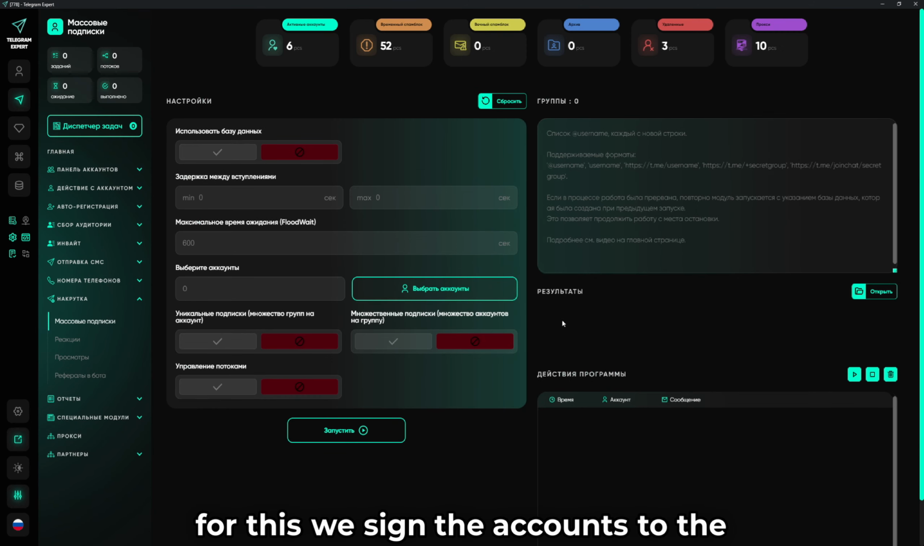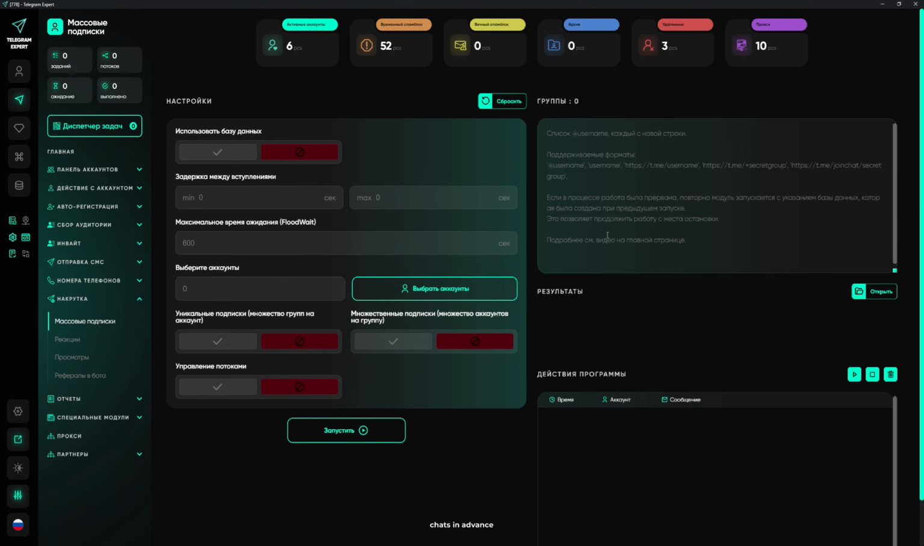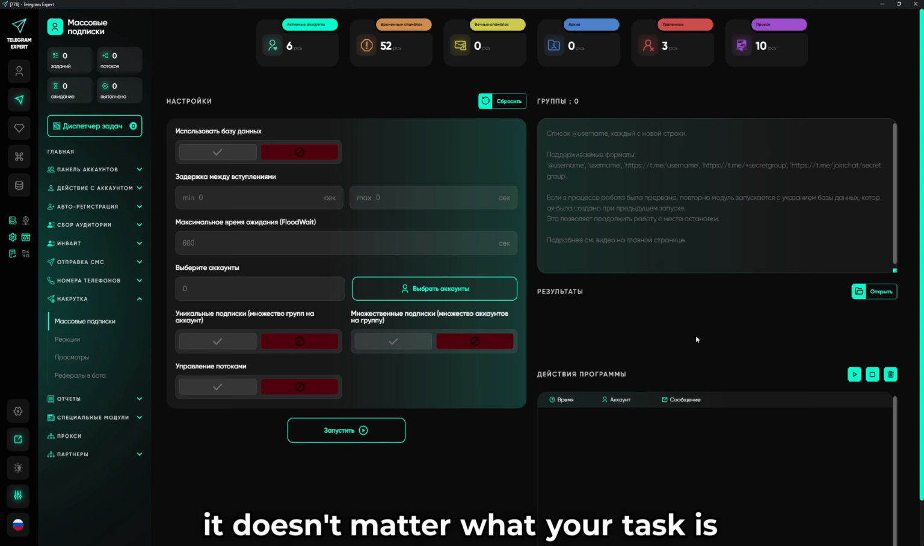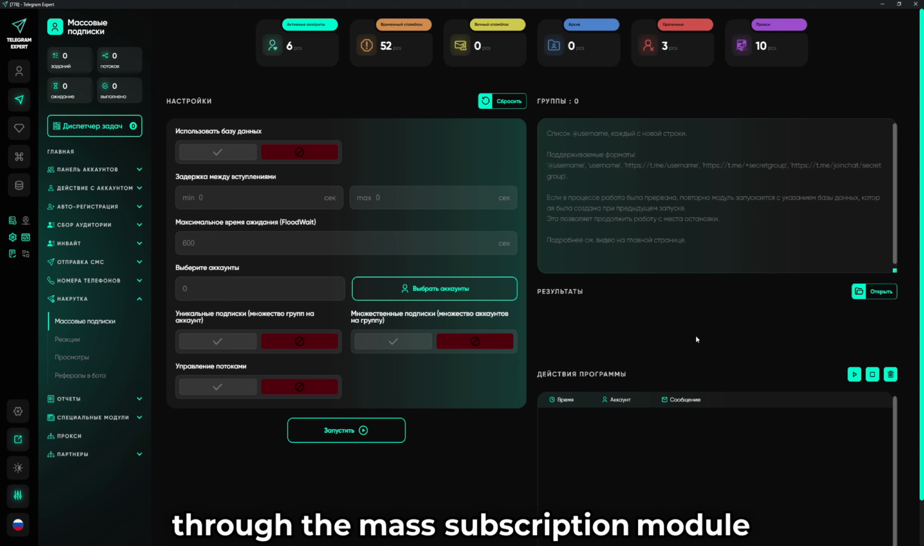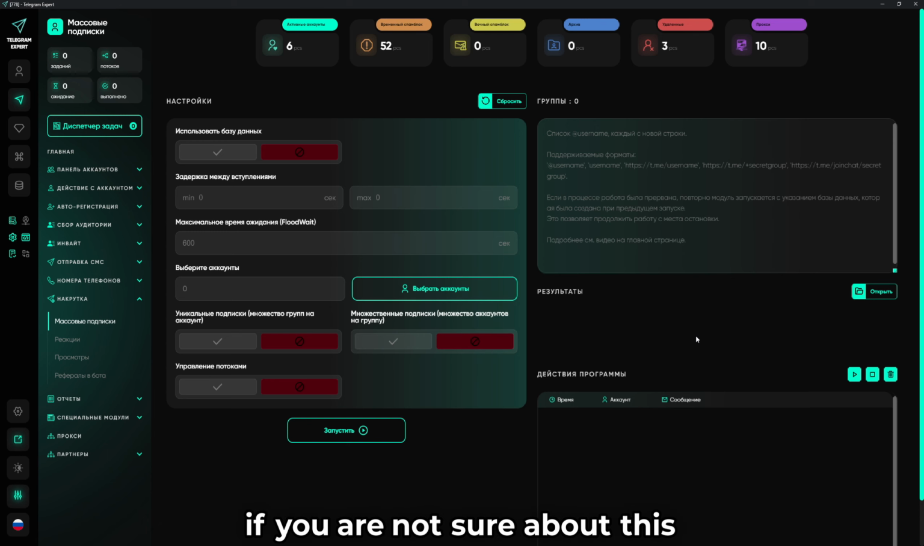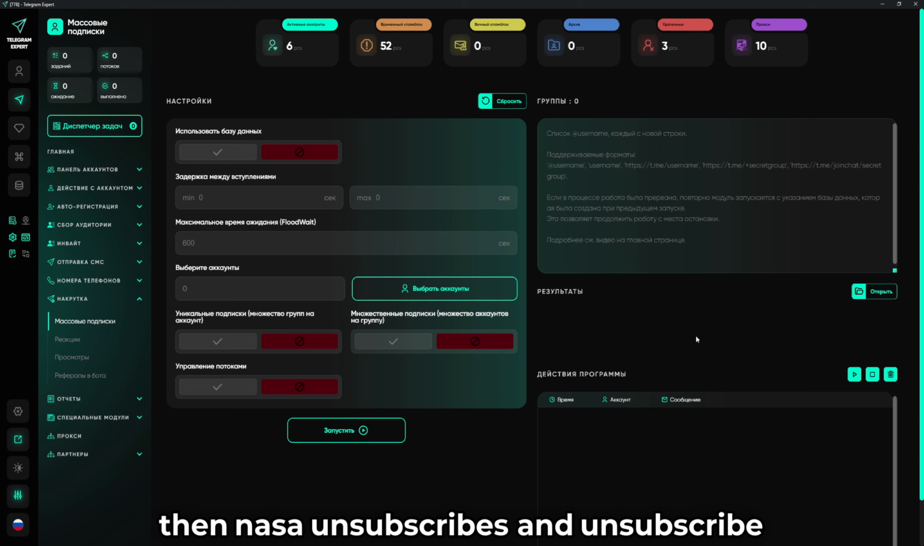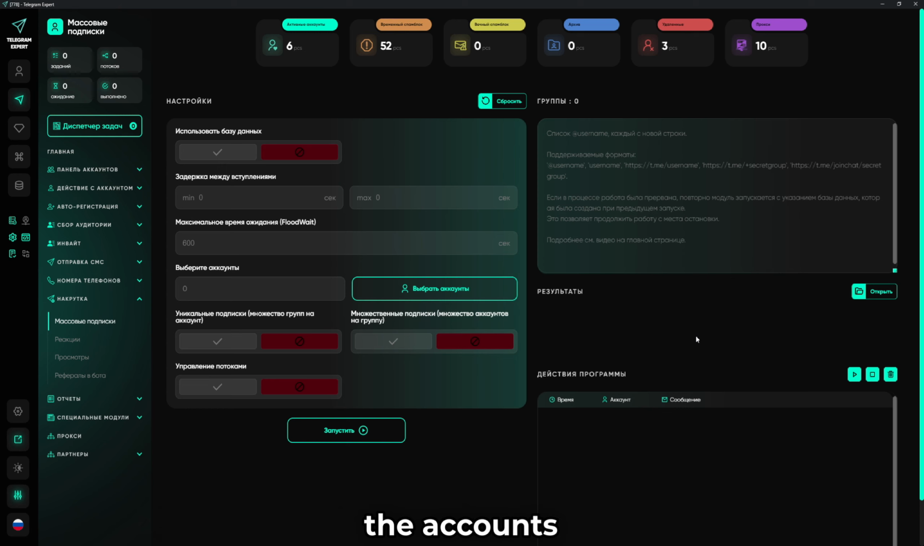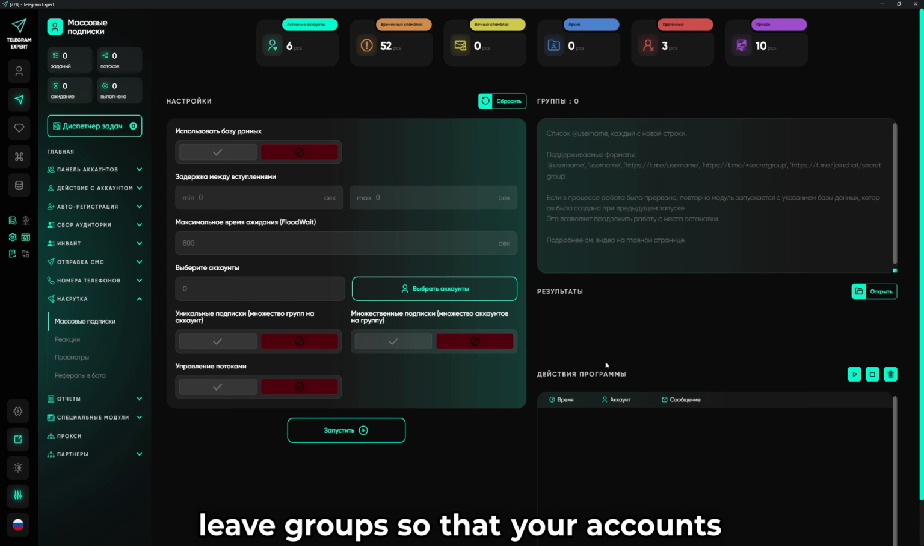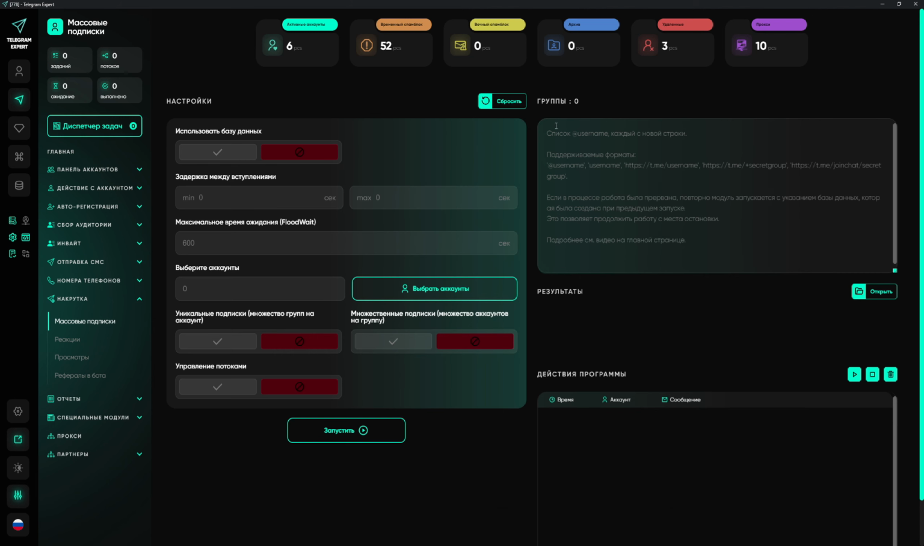For this, we sign the accounts to the chats in advance. It doesn't matter what your task is, but first sign all your accounts through the mass subscription module, and the account should be clean without any other chats. If you are not sure about this, go to the account actions, then mass unsubscribes, and unsubscribe the accounts. For example, leave groups so that your accounts remain clean from chats, and then proceed to mass subscriptions.